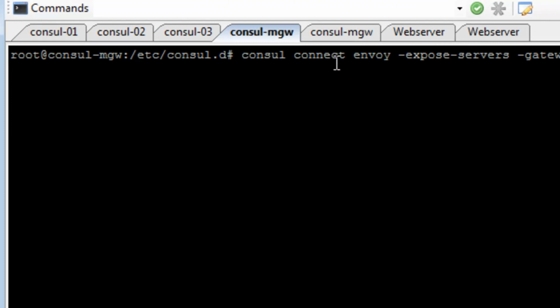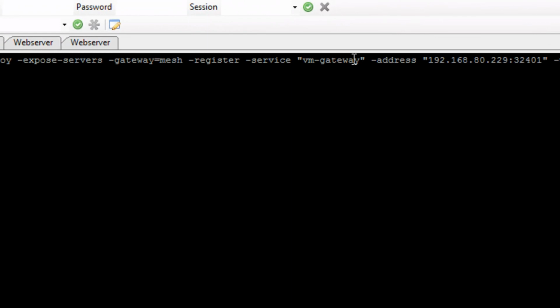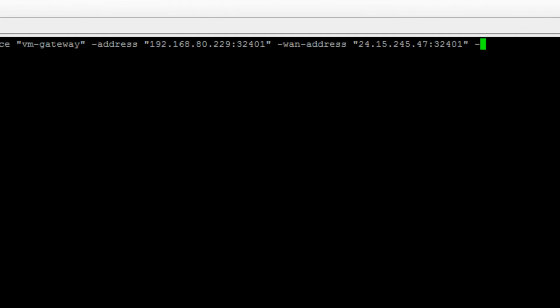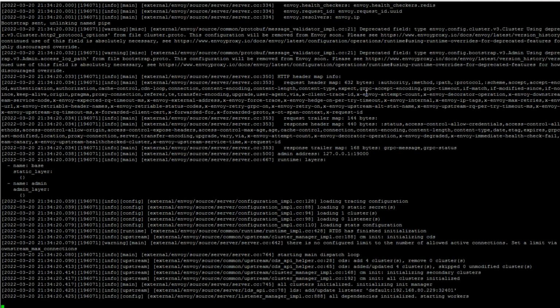Basically, we're using Envoy as a proxy. We're exposing the server. Gateway type is mesh, and we're going to register the service, with the internal IP address, the external public IP address, and the port number. And we will give it a token because without that it won't work. So I'm going to use the bootstrap token here. Okay, alright, so that does it.